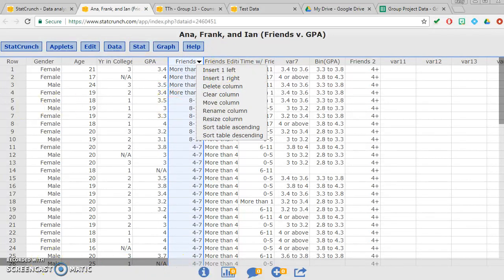So anyways, I hope that helps. I know this was a long video, but that's how to manage your data and how to clean your data, so that helps you with checkpoints 2 and 3.